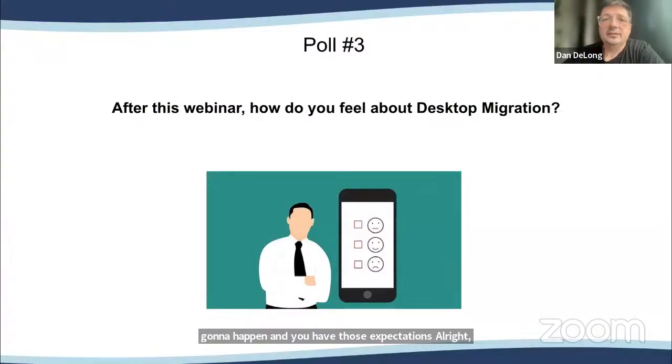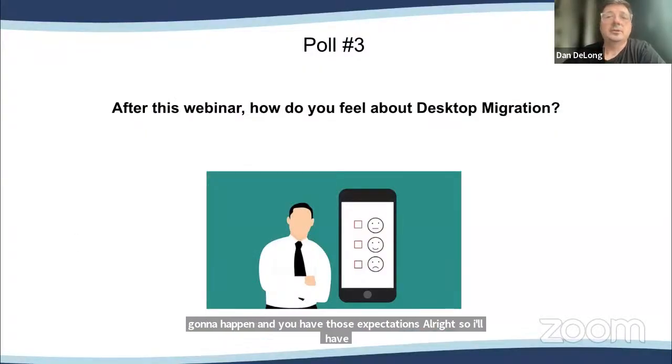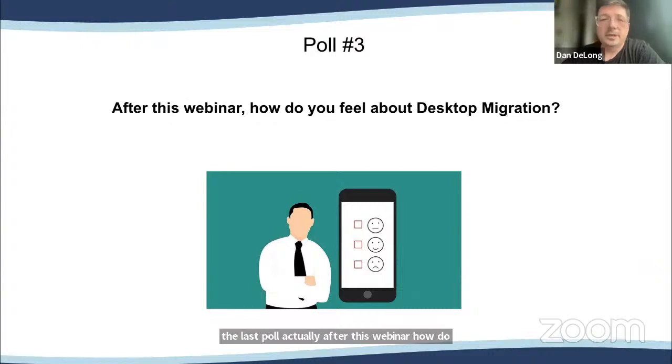All right, so I'll have the last poll after this webinar. How do you feel about desktop migration? This is a multi-select, so you can choose multiple answers. This information was helpful. I already do my own. You can insert your Charlton Heston voice here. I'll give up my desktop when you pry it from my cold, dead hands.